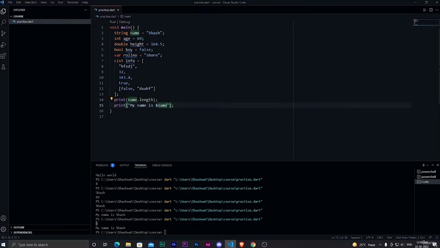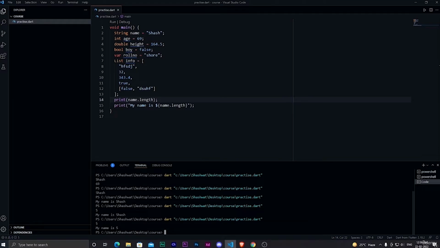Now what if I want to print this in the statement itself? If I write dot length, okay, the spelling was wrong. Now you can see that name is highlighted, but length is not. This is because it is taking dot length as a string itself, like the rest of the sentence. We want to be able to use this as a variable, right? So for that, just open curly braces after the $ sign. Now it will take it as one expression, name dot length. If I print this, you can see that "my name is 5" is being printed.